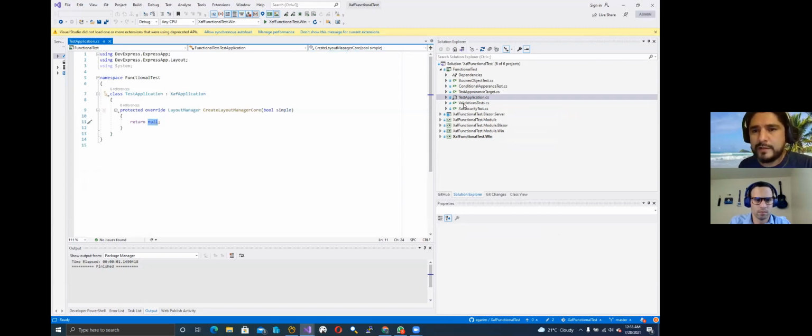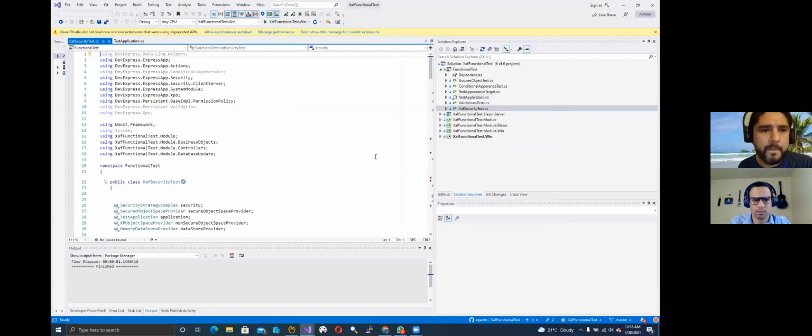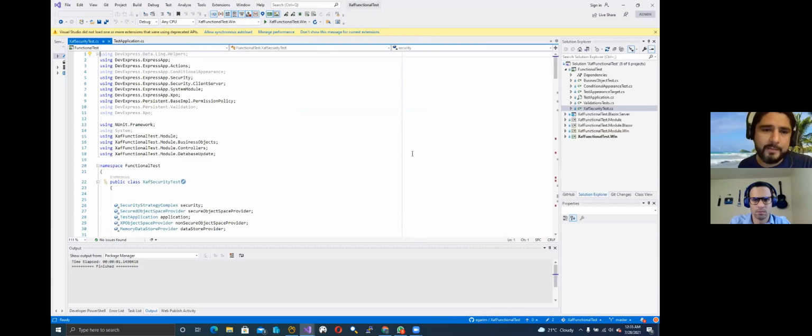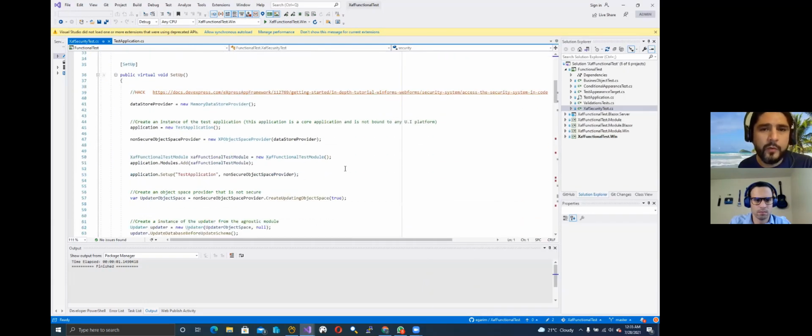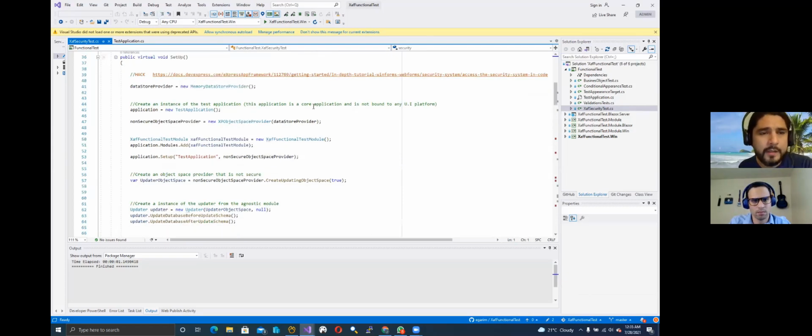So let's go and check the security test. First, we'll check the setup method. In here, what I use is the tutorial on how to use the security system in console applications for Windows Forms. That's what this tutorial is about. And basically what we did is create a memory data store provider because we don't want to connect to the database in the end. We want to create everything in memory, and after the test stops, everything will be cleared from memory.